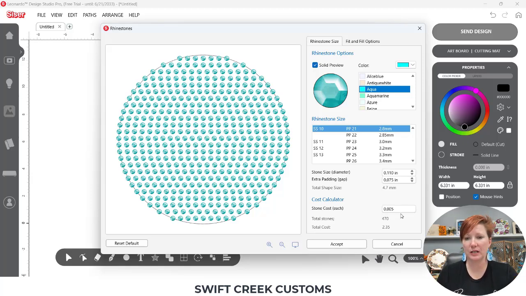At the bottom, this is something unique that previously, I've worked with rhinestones in Silhouette Studio. It doesn't have this. It has a cost calculator. With the stone size, or stone cost, you can then calculate what it would cost you to make an actual rhinestone decal. So if you're using the hotfix rhinestones with a rhinestone template, you can determine the cost of what those stones are going to run you. Nice little handy calculator.